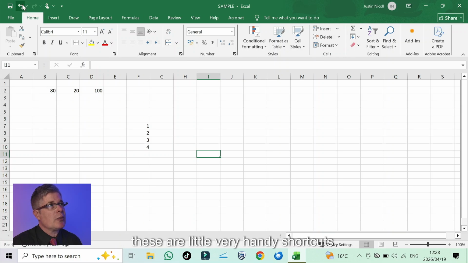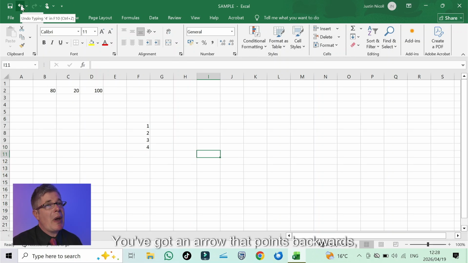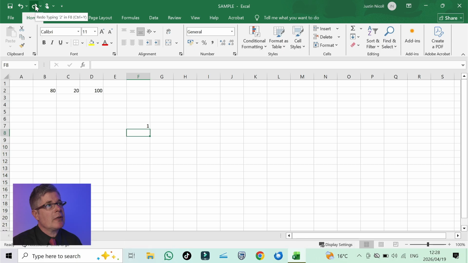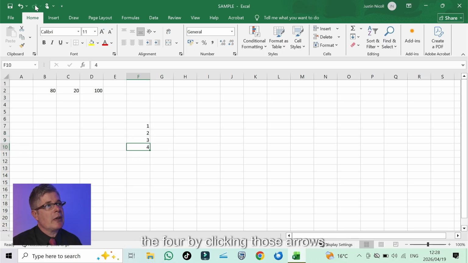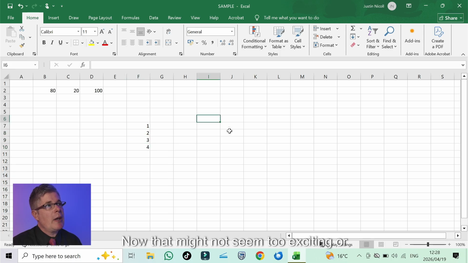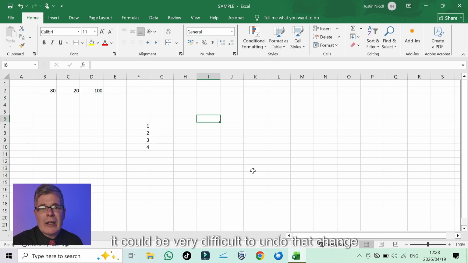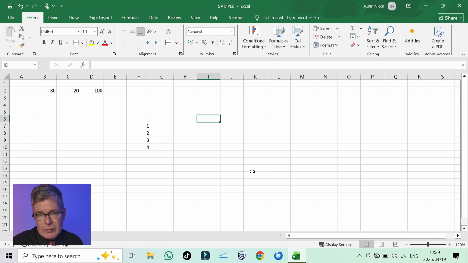At the top here, these are very handy shortcuts. You've got an arrow that points backwards. And if I now click that, if I left click it, the 4 vanishes, 3 vanishes, the 2 vanishes. Now we've got a forward facing arrow. I can reintroduce the 2, the 3 and the 4 by clicking those arrows. Back and forth. Now that might not seem too exciting or useful, but if you've made a very elaborate change to a spreadsheet, it could be very difficult to undo that change manually, one step at a time.